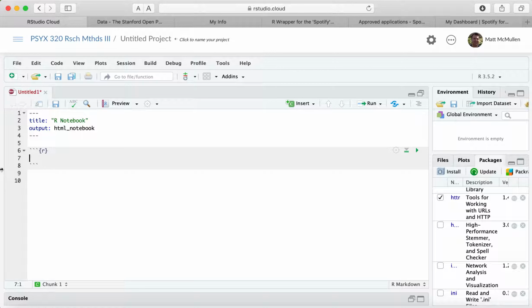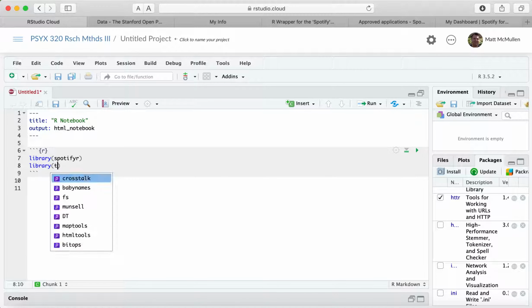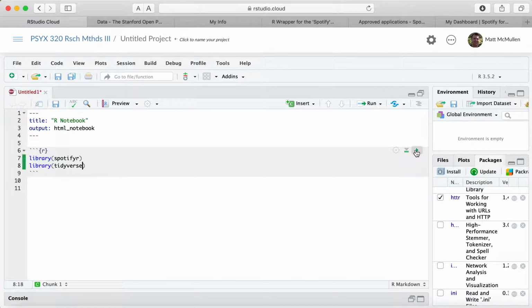And then I'm going to load it with this. And then I'm also going to load the tidyverse. Yeah, that's it for now. Maybe Plotly too.